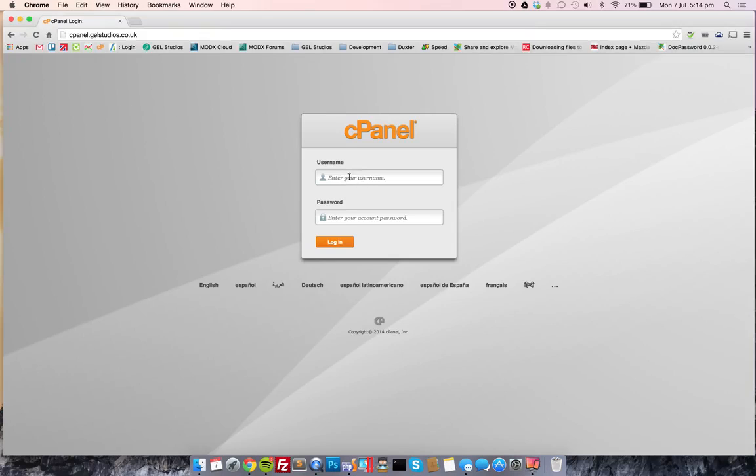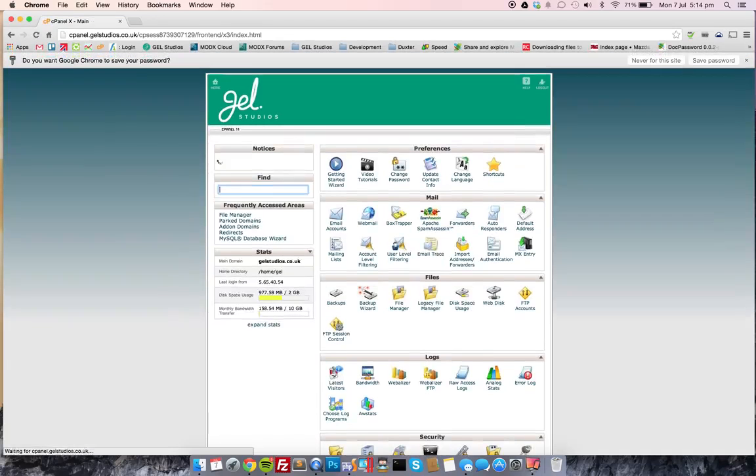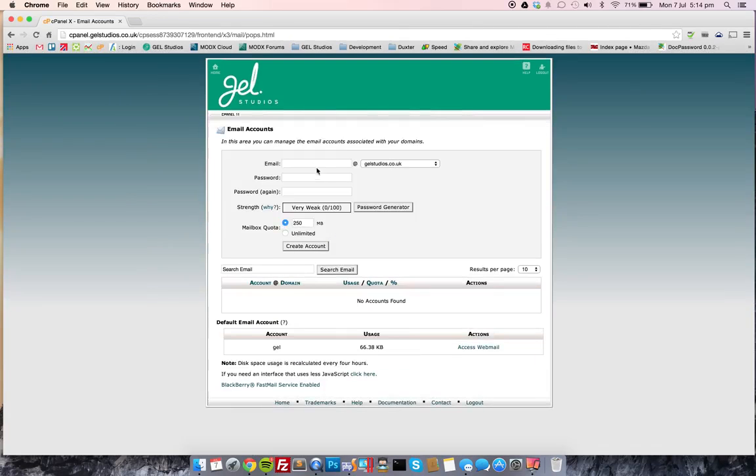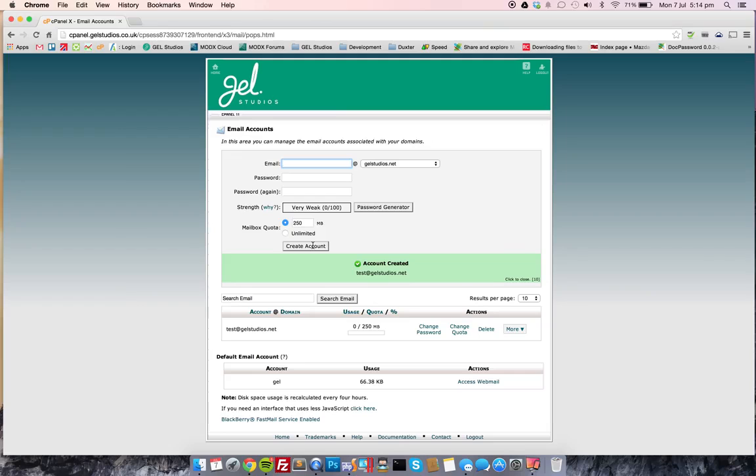So if you sign into your cPanel with your provided details and go to the email accounts, we're going to add in a test email just for the purposes of demonstration. So we'll just call this test, and we'll select a domain name from underneath here. Let's just give this a password of tester, obviously use something more secure, and press create account.